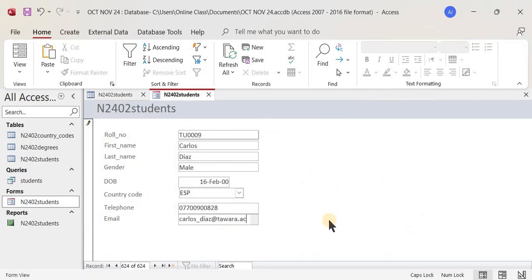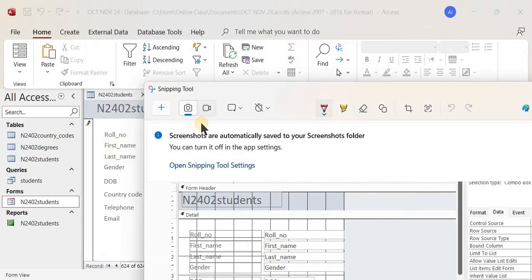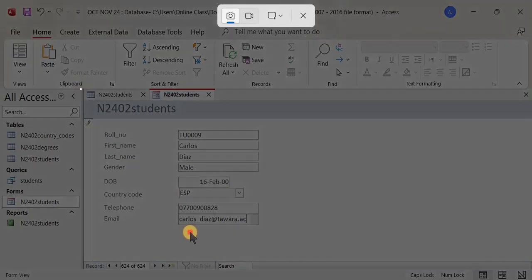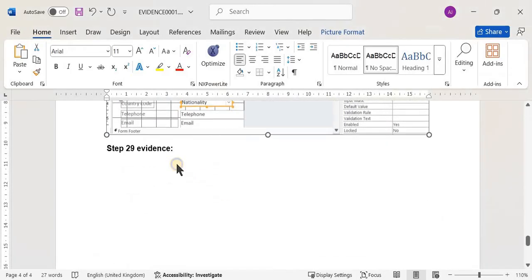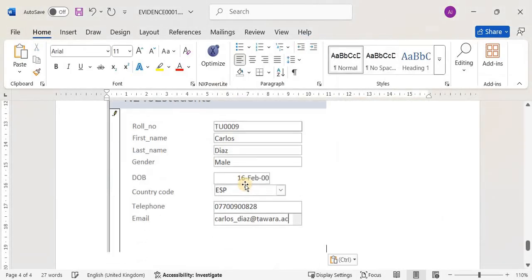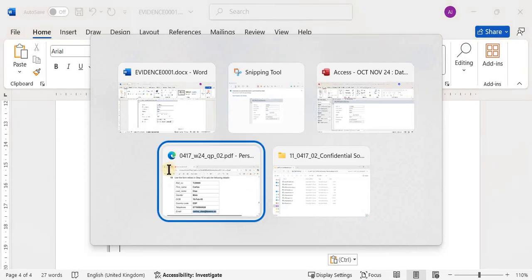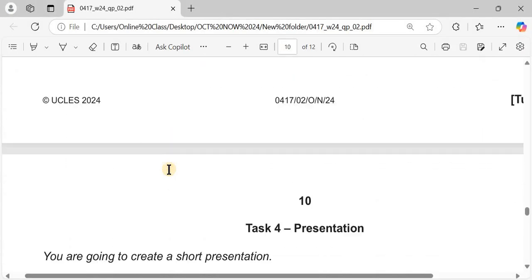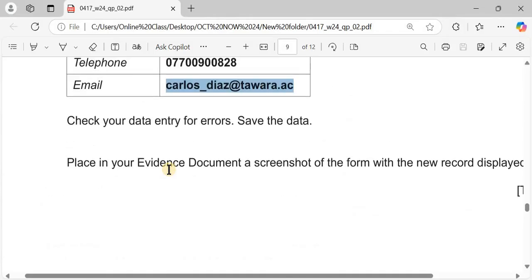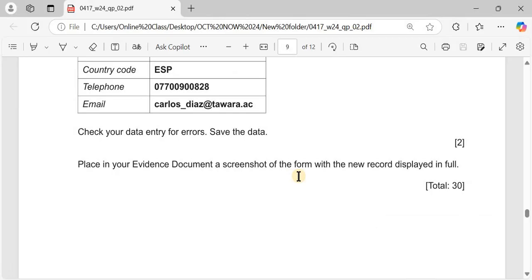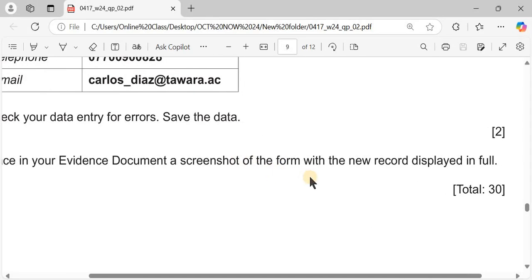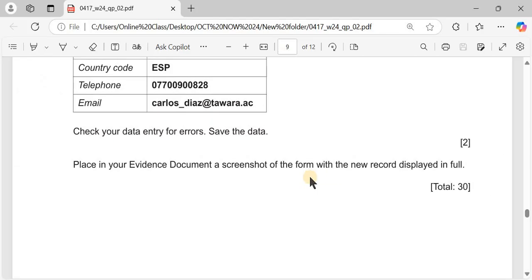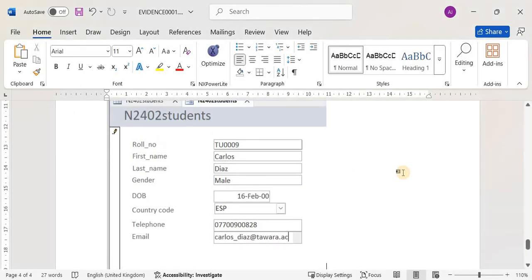Alright, so once that is done, let's take a screenshot of that. Beautiful, and let's go to evidence documents and place that there. Very well done. Okay, let's continue on the question. I think that's about it. So check your data entry form for errors, save the data, and place an evidence screenshot. Take notice of just one form with the new record displayed in full. So we've done that, and that is about all for this.